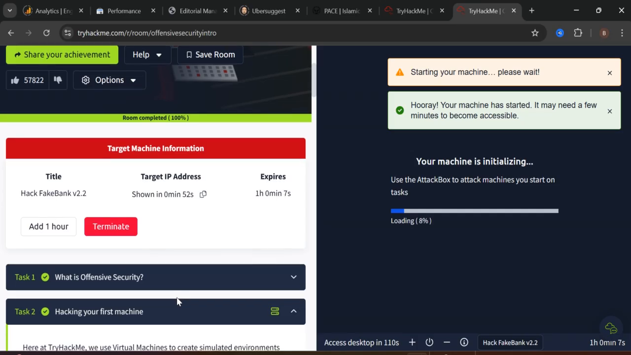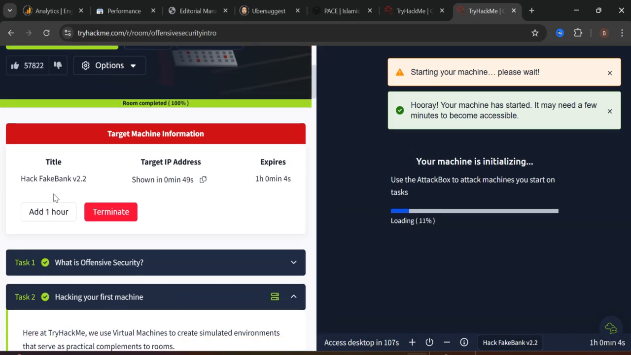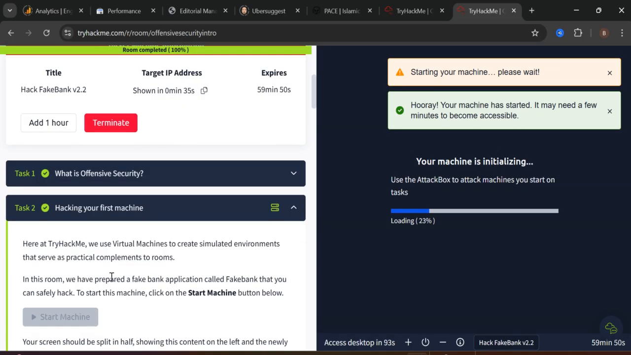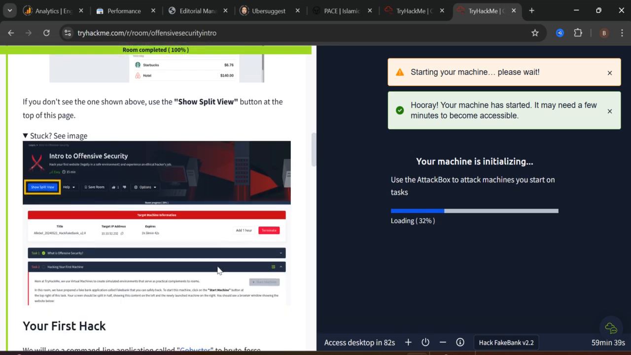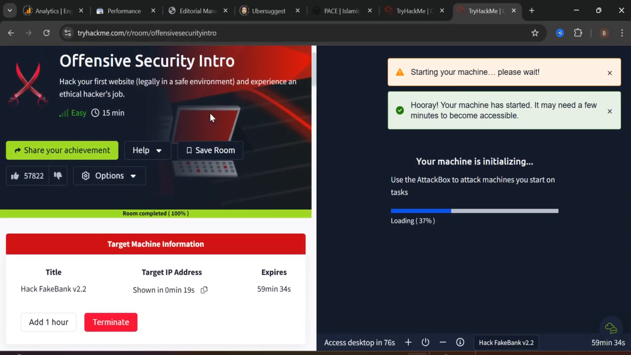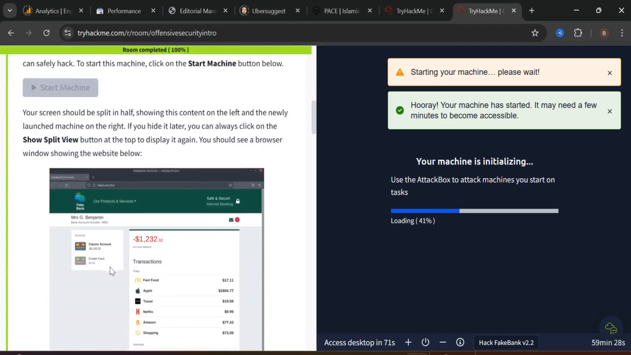Here you can see the title, the information of the machine you are going to hack, its title, and its targeted IP address, which will be shown in 40 seconds, and it will expire within 1 hour. So what you need to do here is you can see all the instructions, like your screen should be split in half. If you don't see one shown above, use the show split view. You can see show split view here if you haven't seen the split machine on your PC or laptop.